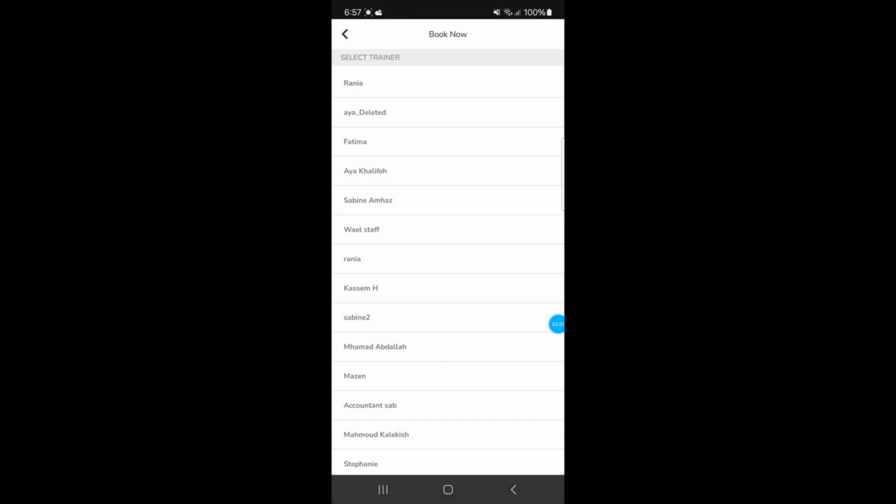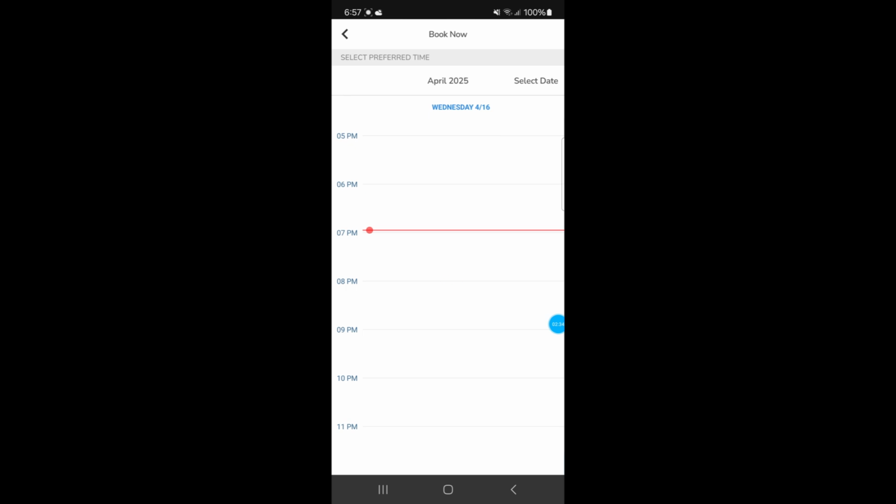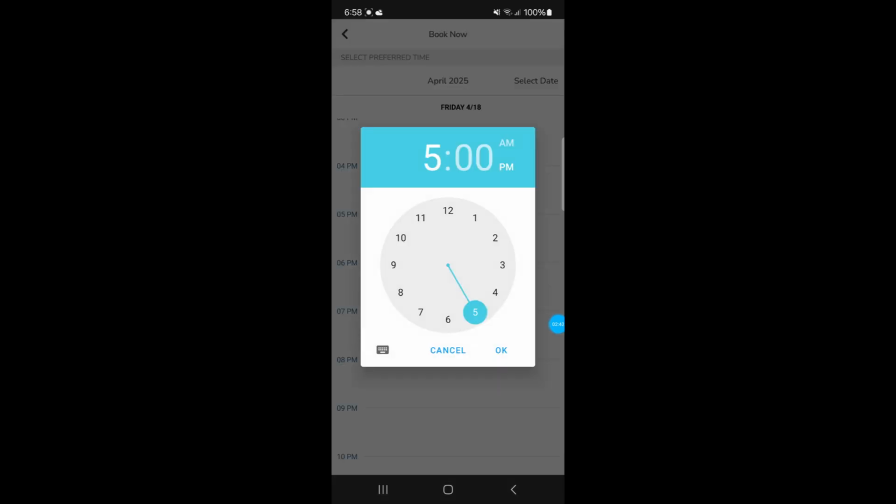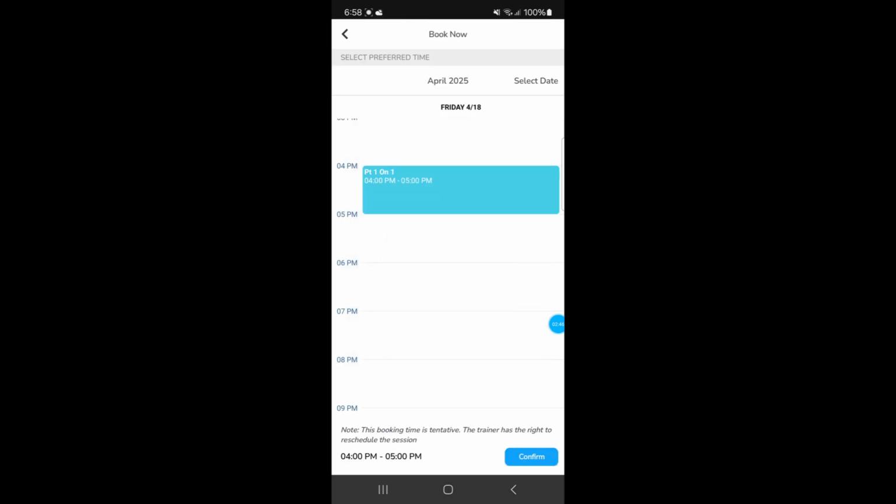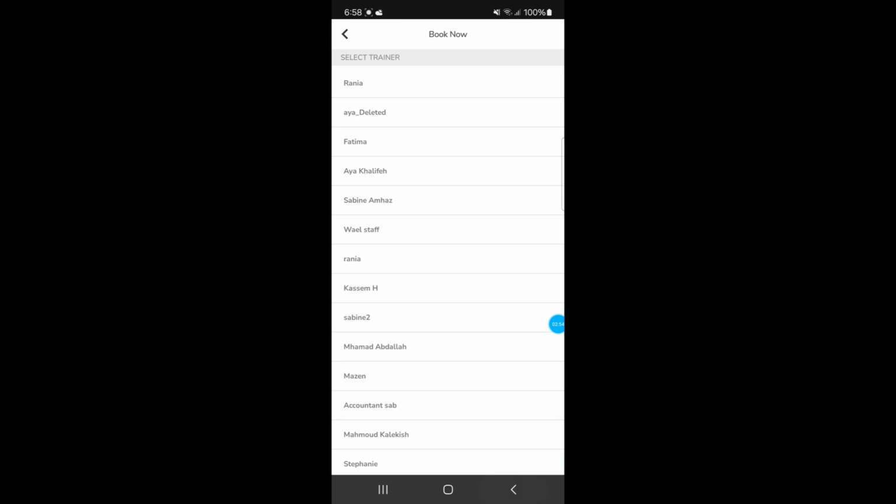Select your trainer. Select the day on the calendar. And then select the time you want to book by simply clicking, choosing from the clock, click OK, and your appointment will be added to the calendar. Simply confirm at the bottom, and now you have booked a private session.